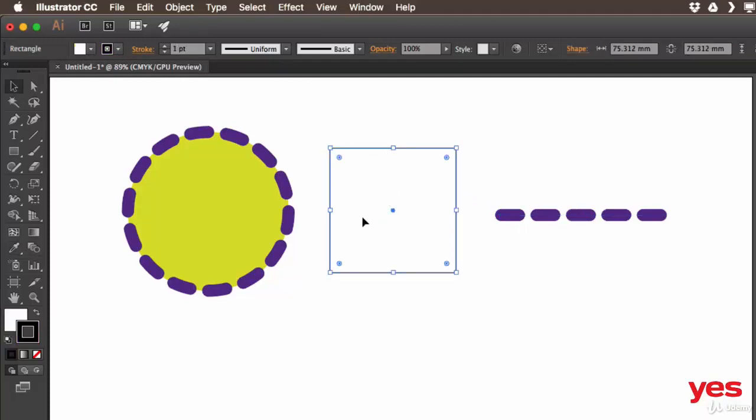But if I do the same thing with this square here and use the eyedropper tool again.